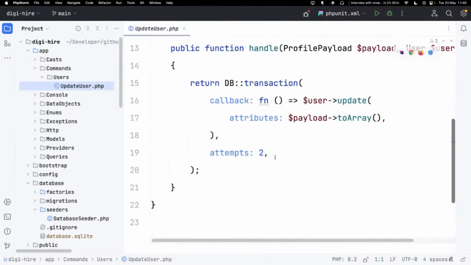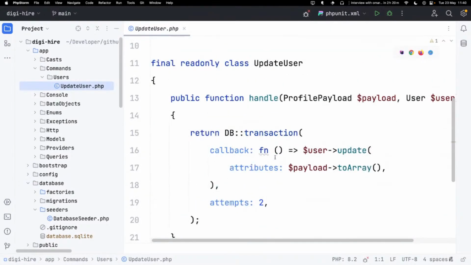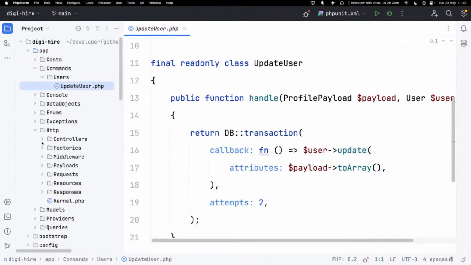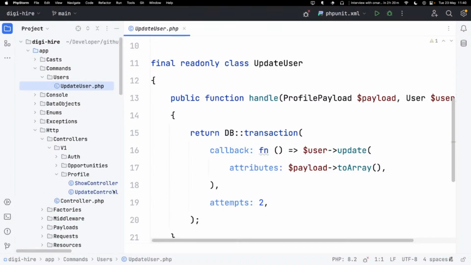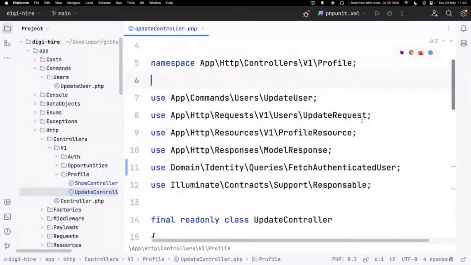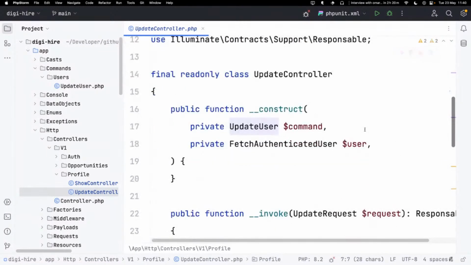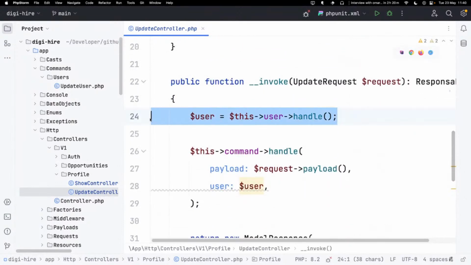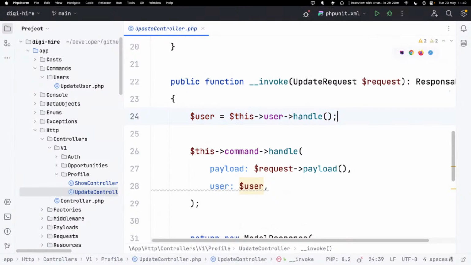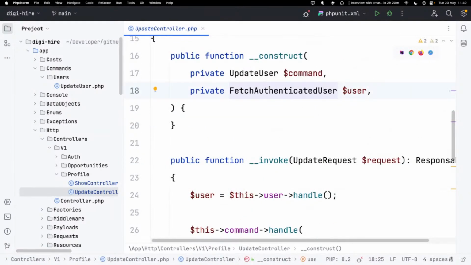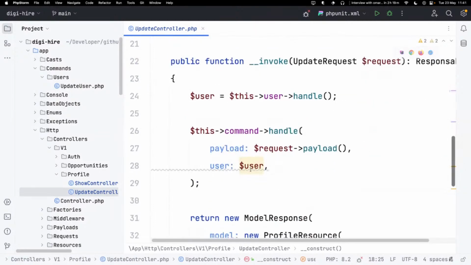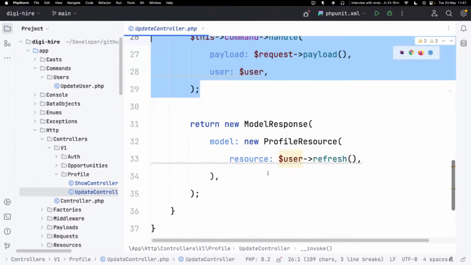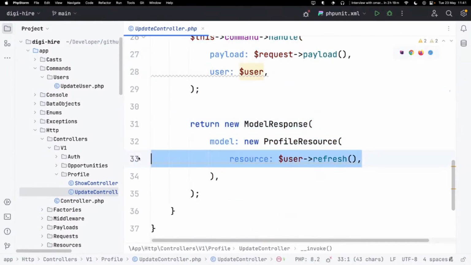So this update user, this is perhaps our next step that we need to relook at. This is where in our controllers profile update, we are looking at updating a user. We're updating the user's identity. So what we need to do is look at this. So this user handle, fetch authenticated user, well, we don't really want to do that. We want to use a different one. And again, this command handle, and then we're going to return a refreshed version of the user.